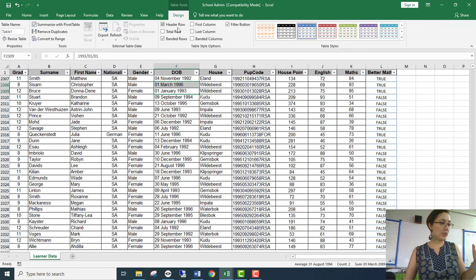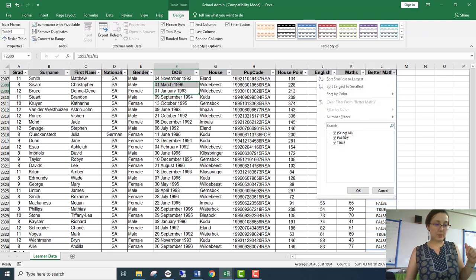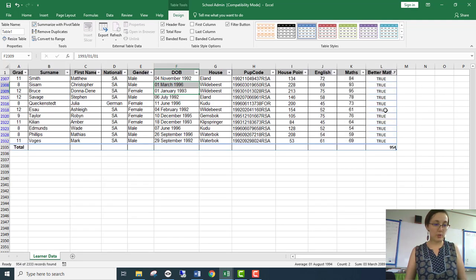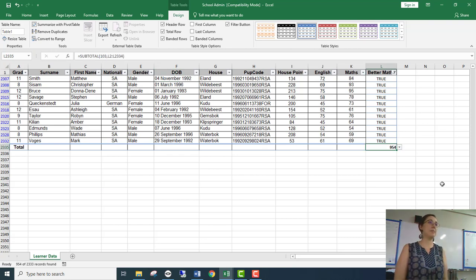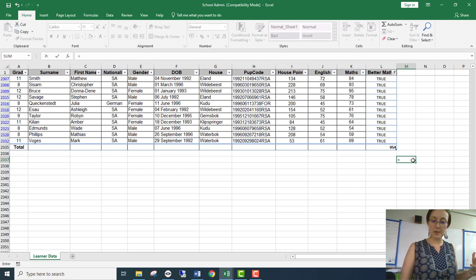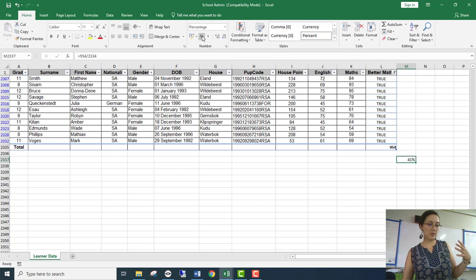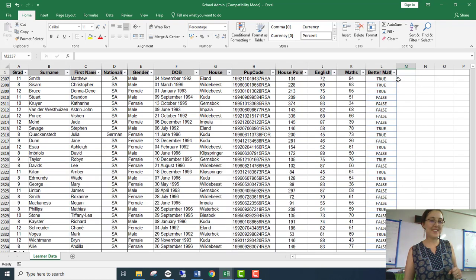Okay, and let's do a total row, and we'll say we want all the trues. There are 954 learners who did better in the maths test than the English test, out of a possible 2,333. Right? So if we want to know the percentage, that would be 954 divided by 2,333. That's 41%.